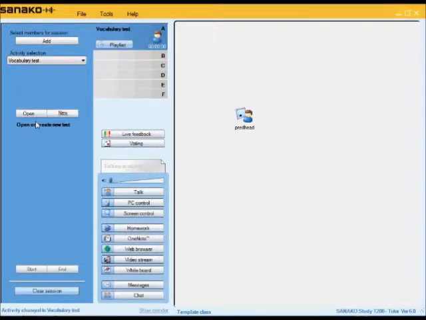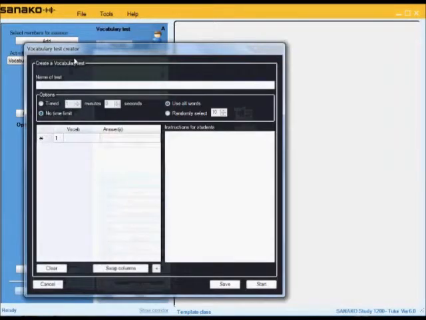the activity menu. If you click New, you can see the test creator appears and we can enter a name of a test. The example here will just be some Spanish GCSE food and drink. What we can then do is enter a Spanish word and then enter the English for that word.